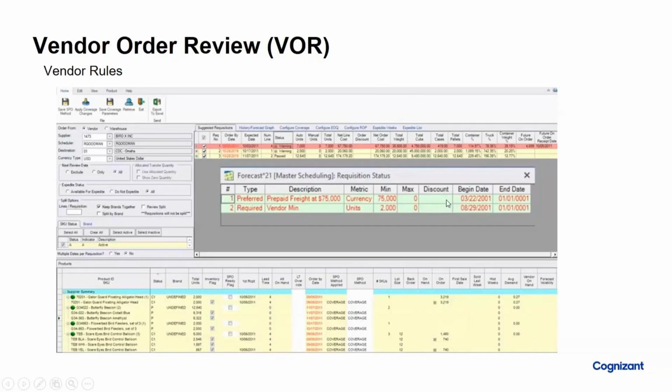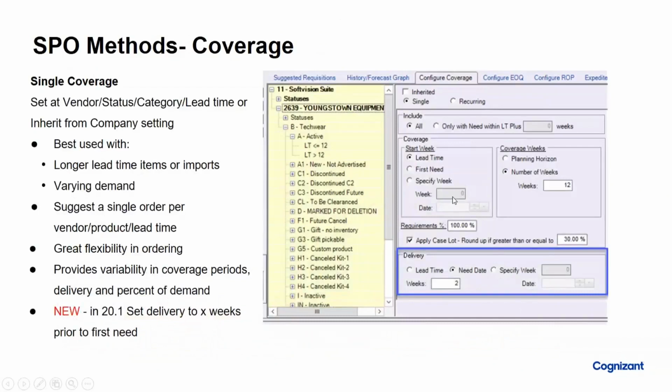All right, so we're going to get into the suggested purchase order methods now. So we saw that those that are using SPO coverage is the most popular. So we have two types of coverage. We have what's called single coverage and we have recurring coverage. So the single coverage is you're coming in here and you're setting values to tell the system to create a requisition for a said period of time and coverage of demand.